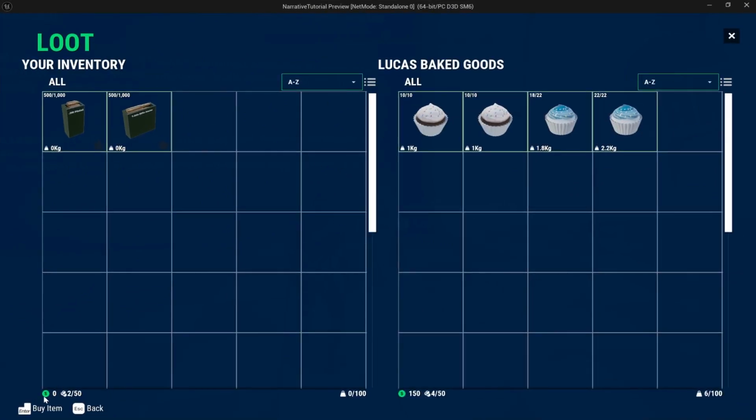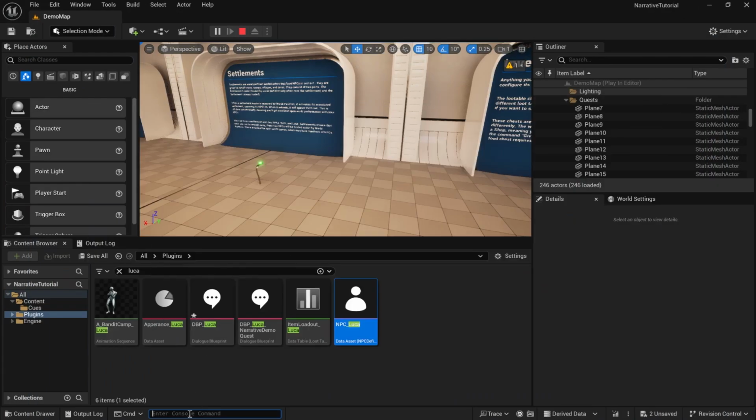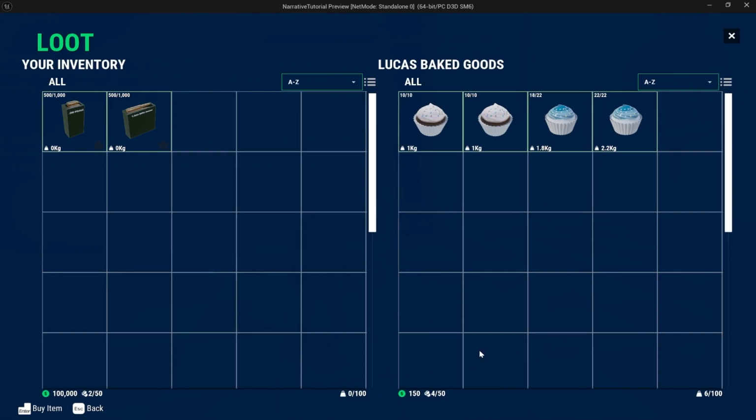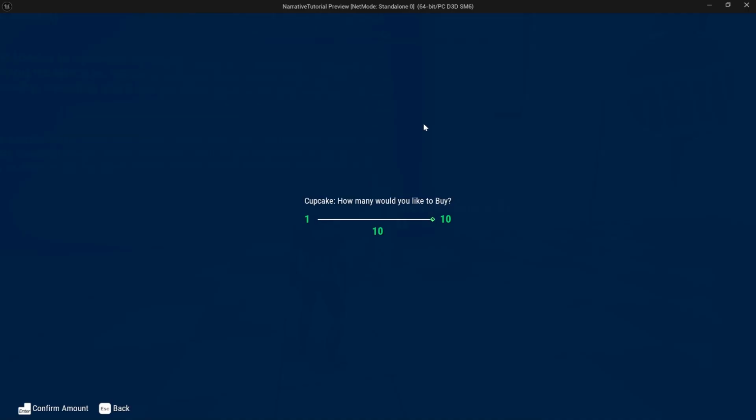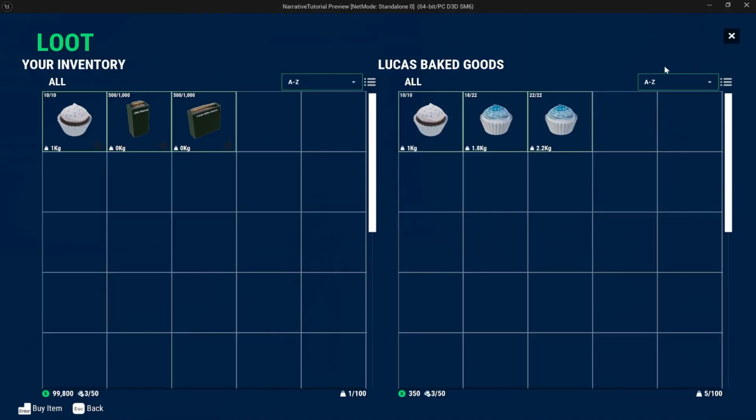You can see we don't have any money to buy any of his items. However, in the editor here, you can actually use the give currency command. Let's do give currency 100,000. And there's also the give skill points command, which you can use to give yourself skill points if you need. And those are only available in the editor. So you can see if we go back into the game, we've got 100,000 and we can buy some items from Luca if we want some.